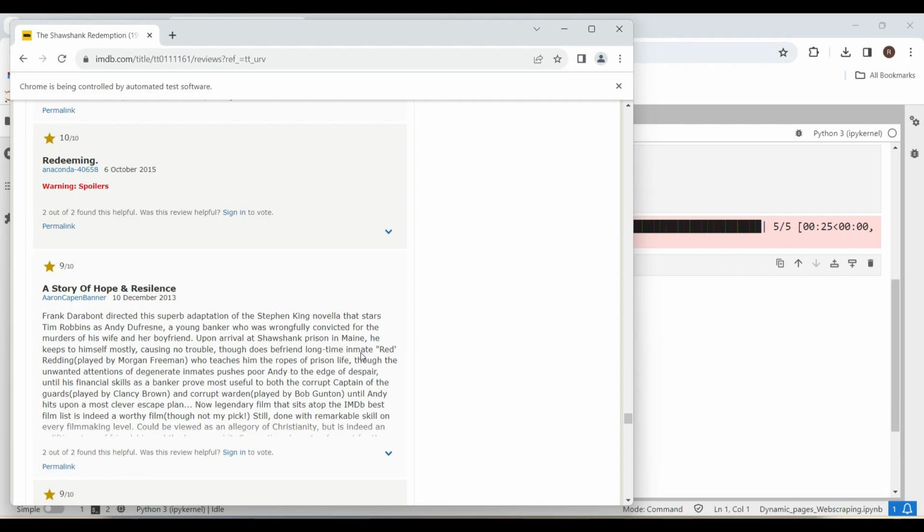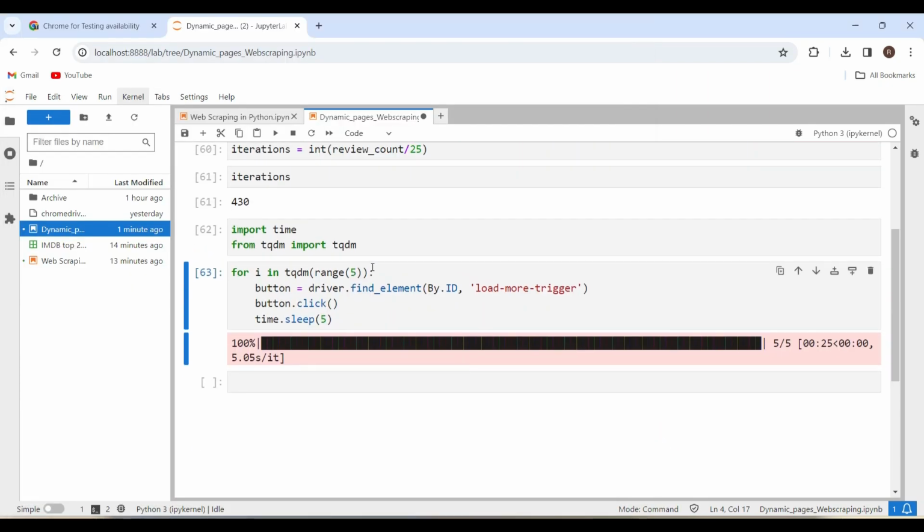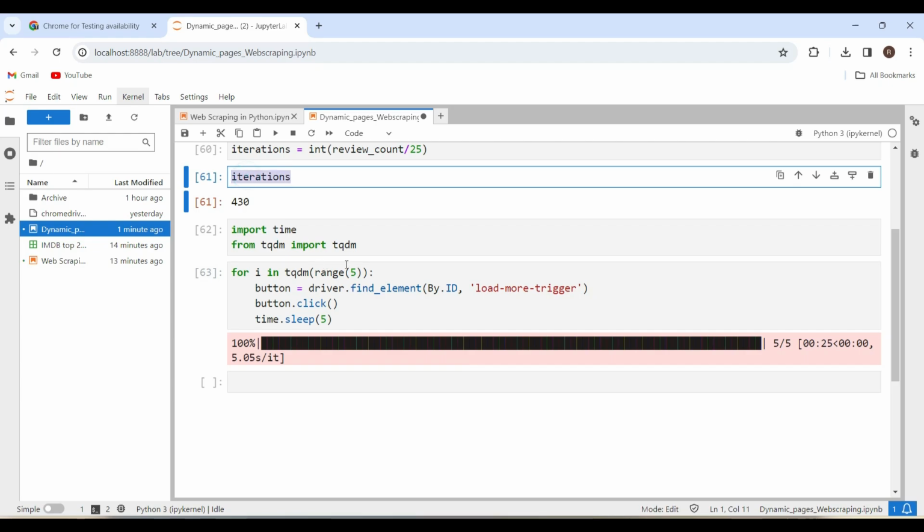So I'm not doing anything, okay, but it's completely automated with the Selenium code. So this is how you can repeat it for the complete iterations, 430 iterations. It is going to take a lot of time, so I'm not doing that to reduce the duration of the video. Now we got the complete data, right?